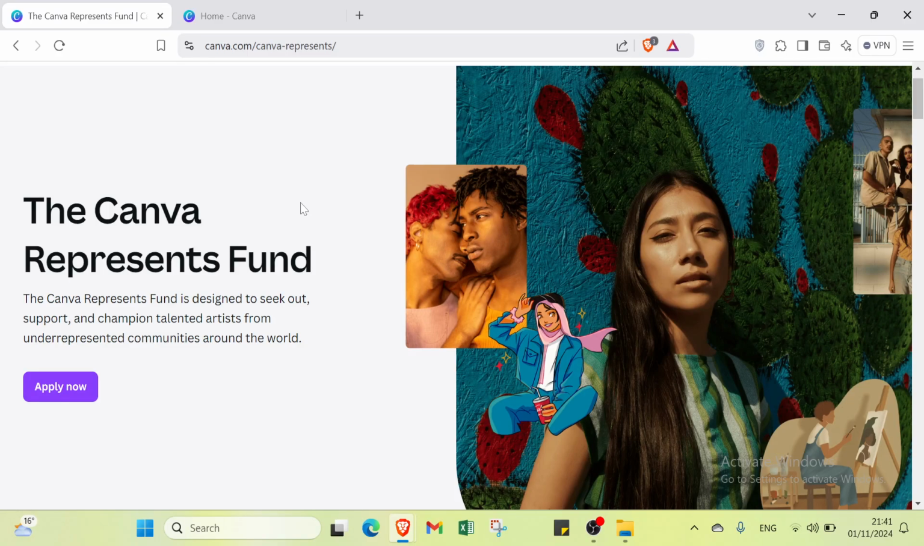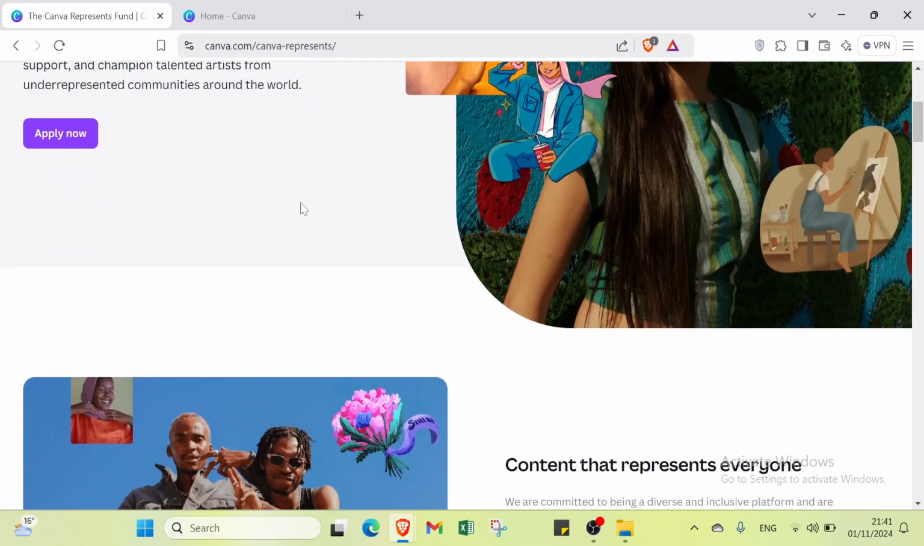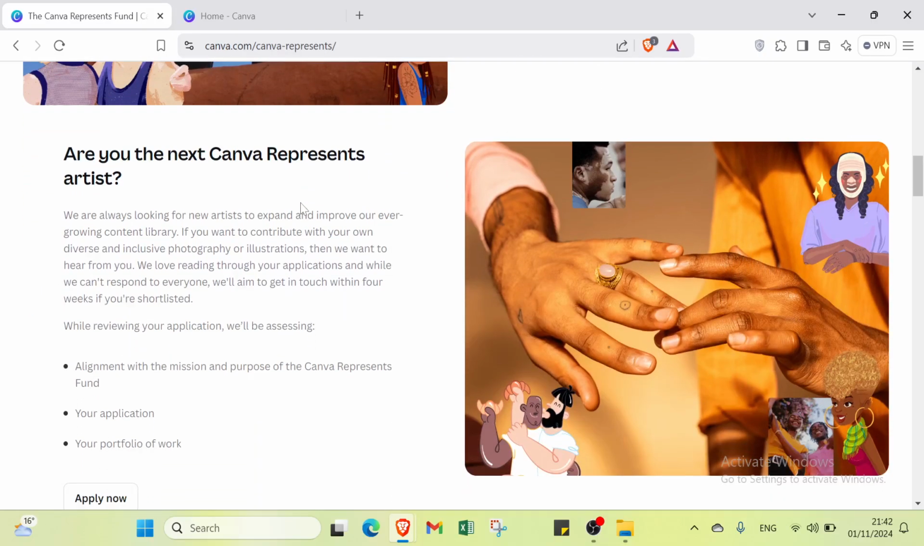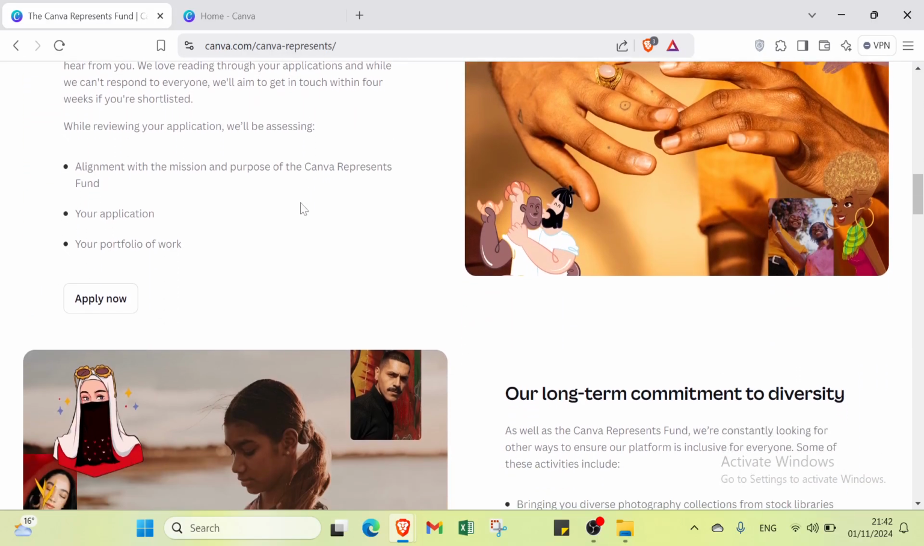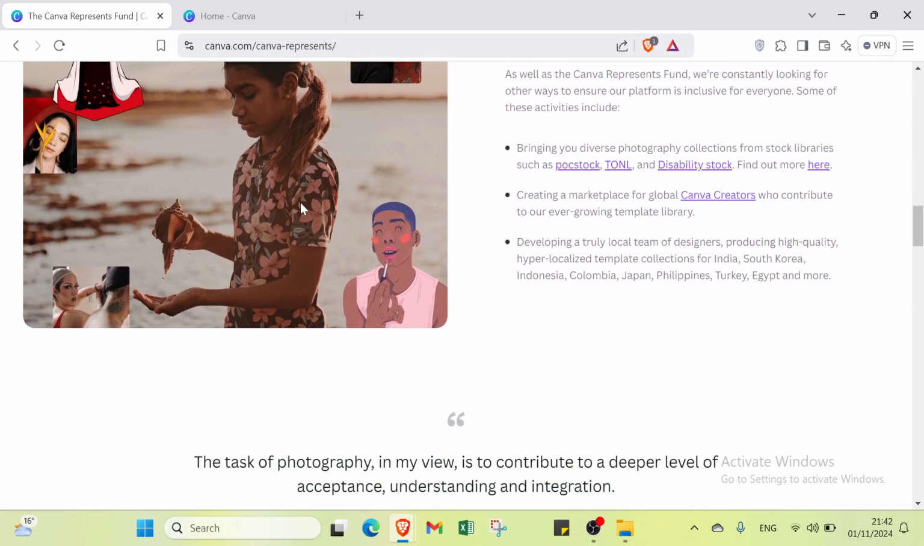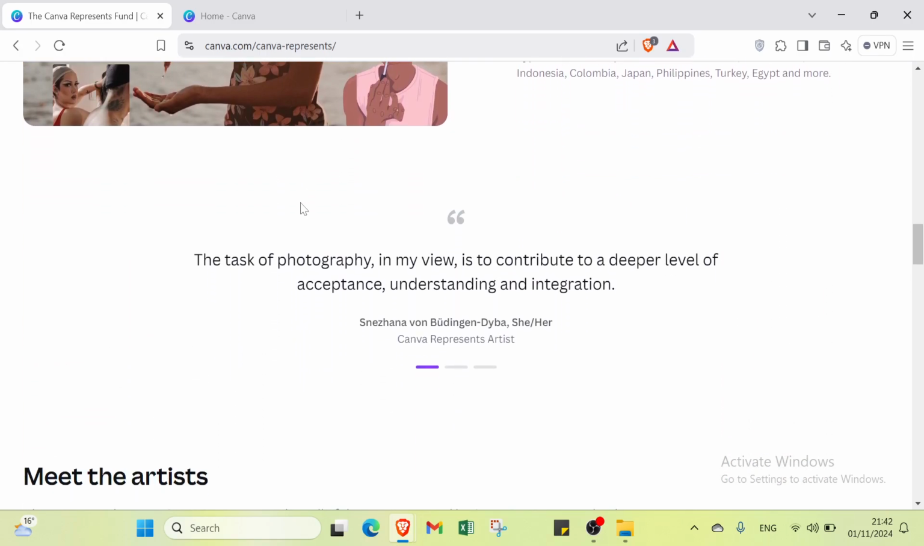So what is Canva firstly? Canva is a user-friendly graphic design platform that allows individuals and businesses to create visually appealing websites with ease. With its drag and drop interface, a wide array of customizable templates and design elements, Canva enables users to build professional-looking web pages without any coding knowledge.